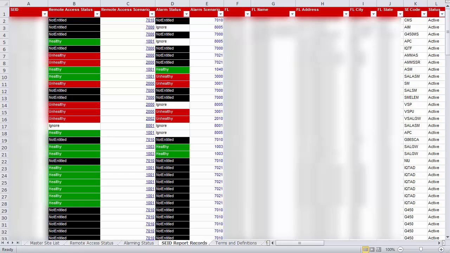In column C, we have the remote access scenario. This is a 4-digit number that refers to a specific connectivity state that the SEID is in. Each scenario is hyperlinked to an Avaya knowledge base article, which will provide details about why this asset is in the state and then what remediation steps should be taken. These articles are designed to be self-service and walk the user through whatever is needed in order to get the device into a better state.